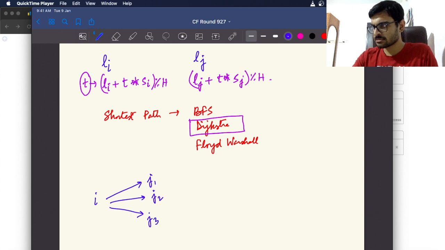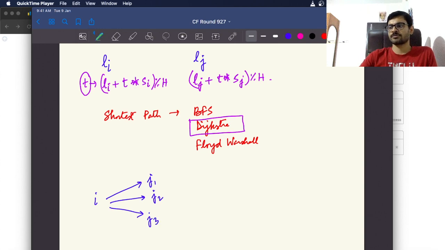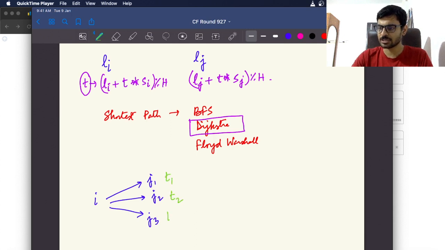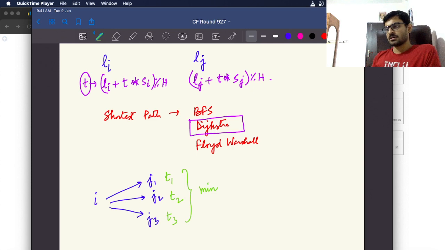So among those where you have edges, you will have some j1, j2, j3. The idea is somewhat like this: from I to j1, it can take a lot of steps. You can't simulate every step. So you have to find out what is the t1 number of steps needed, what is the t2 number of steps needed, what is the t3 number of steps needed, and then find out the minimum. In fact, take all of them. A better approach would be to take all of them.